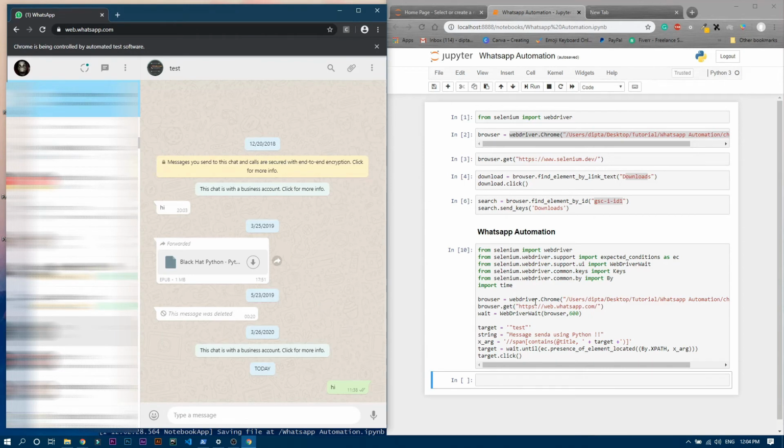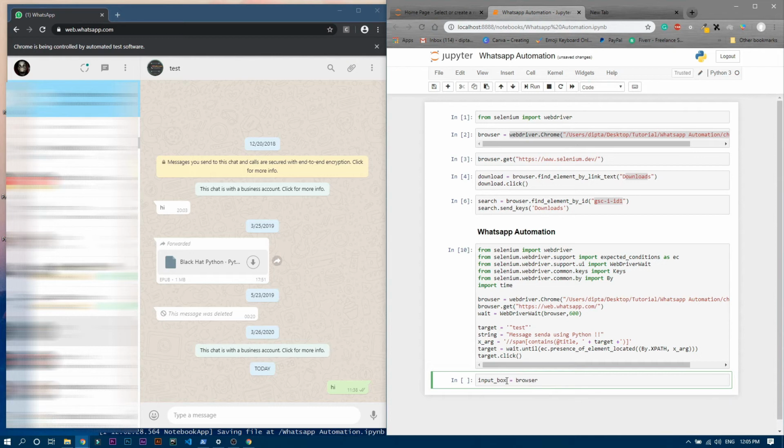Yeah, fine. So now we already saw that if you wanna find the section with ID, we have to use find_element_by_id, right? Similarly, if you wanna find the element by class, you just need to write find element by class name. Okay, so we will just write over here input_box, and that is equal to browser.find_element_by_class_name, this one. Okay, and inside this we have to put the class name, and this is this whole thing.